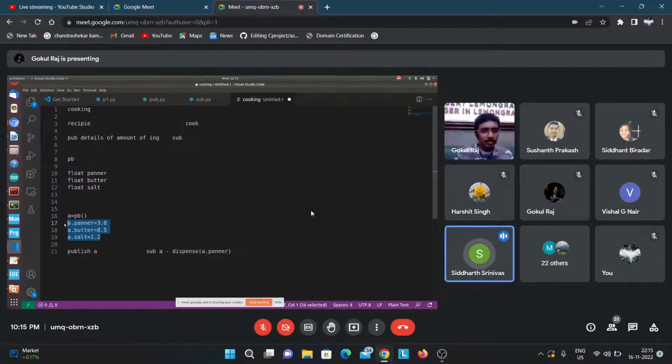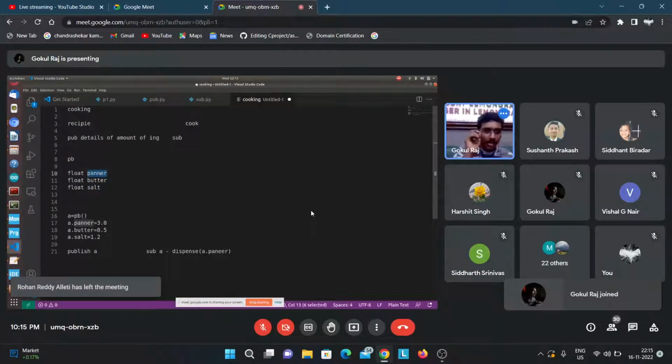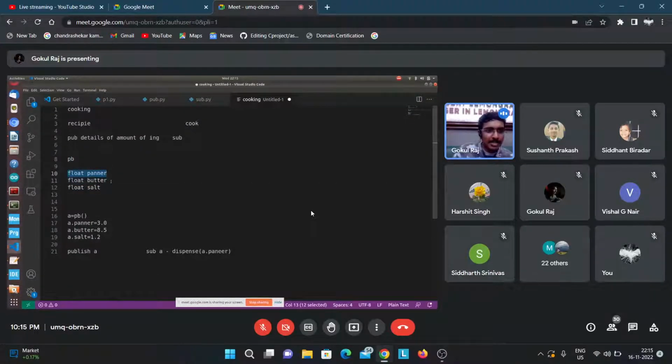Could you repeat this part again? What do you mean? Okay, so for example, if I want to cook a recipe, I need 3 ingredients. Every time, instead of creating 3 independent message types, I will create one message type called pb, and this will have these 3 as subparts.